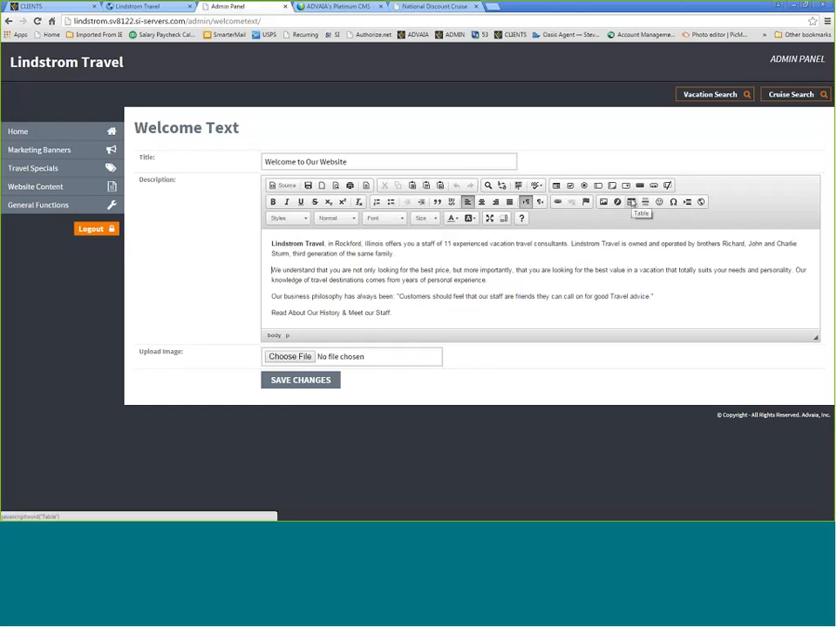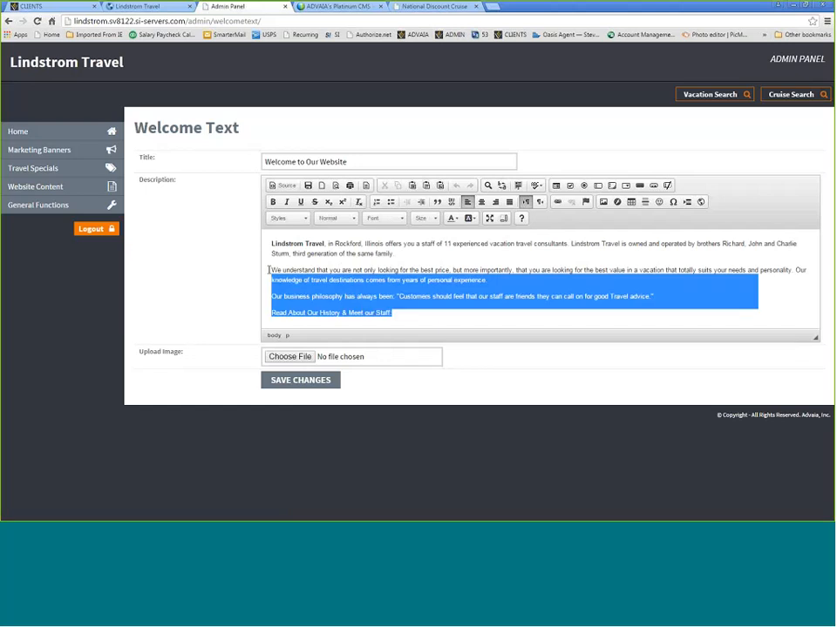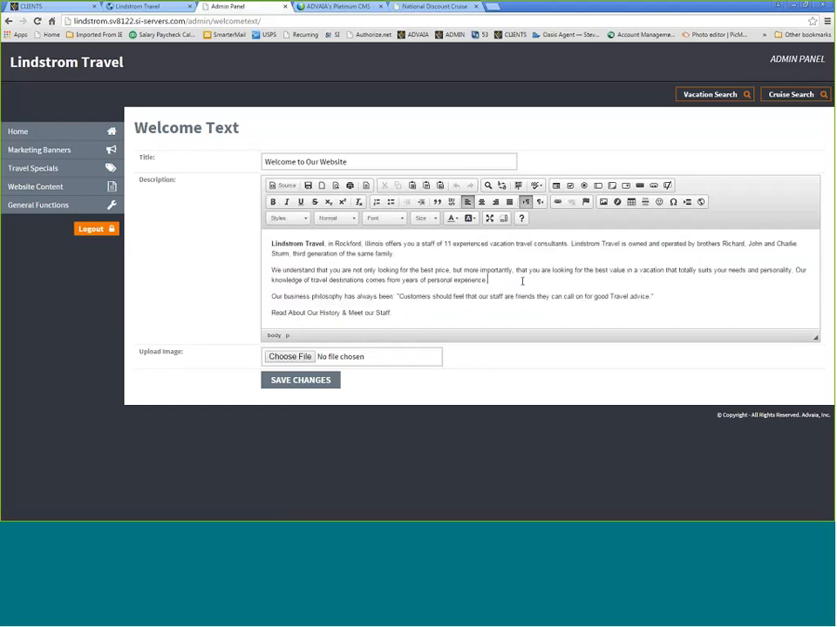You have the ability to put in tables. You can put in bullets. But again, this works just like a typical Microsoft Word program. What this does in the background is it inserts all the code for this copy so that the copy that you're putting in here and all the formatting can be read in a responsive environment.